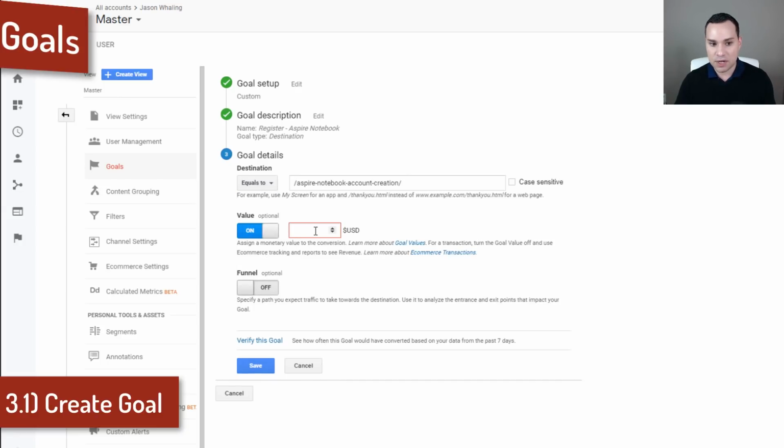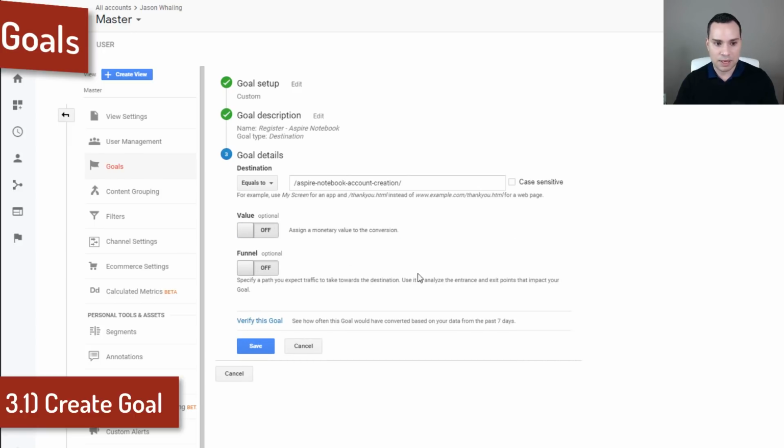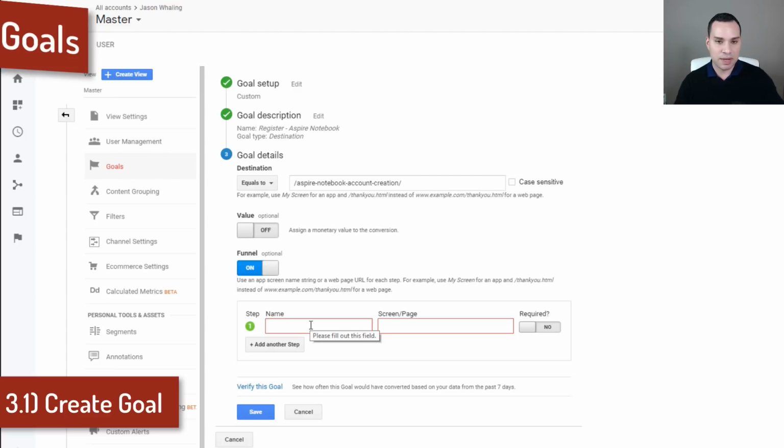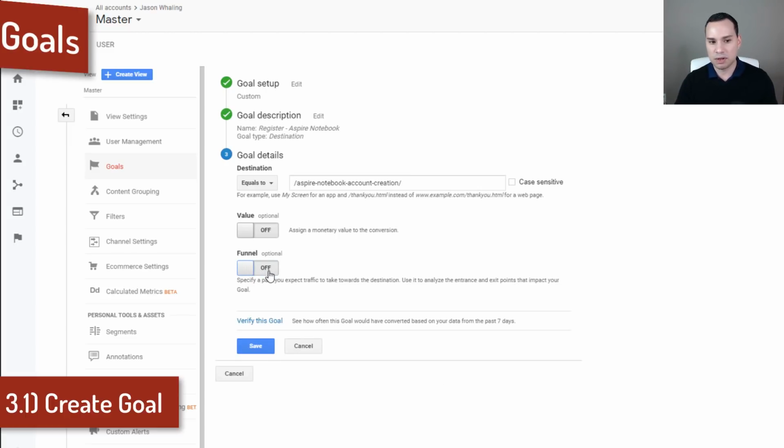Value, you have the option, if all of your sales for this particular goal are the exact same dollar amount, then you can enter a dollar amount here. For this, there's no dollar amount because they're just getting something for free. Funnel is an advanced option where you can add multiple pages. Say they go to a landing page and then they go to a confirmation page. Then maybe there's a couple of follow-up sequences, or maybe you're trying to get them on a webinar and you're trying to map the entire sequence. Most of the time, this isn't really worth messing with when you're just getting started.